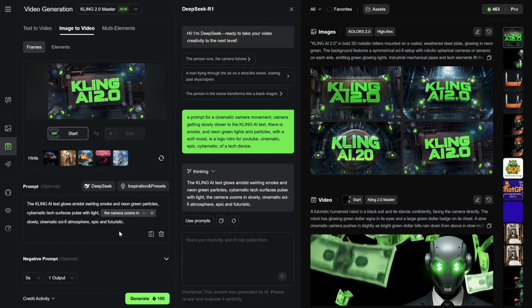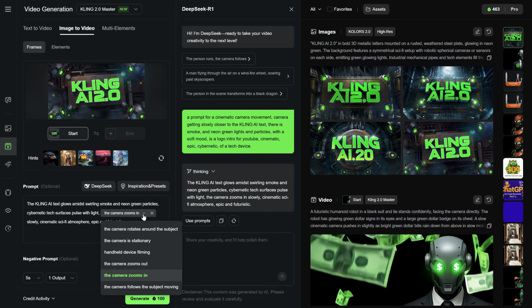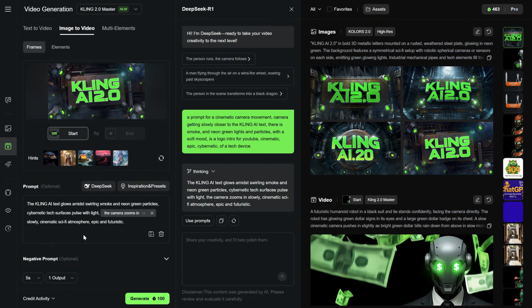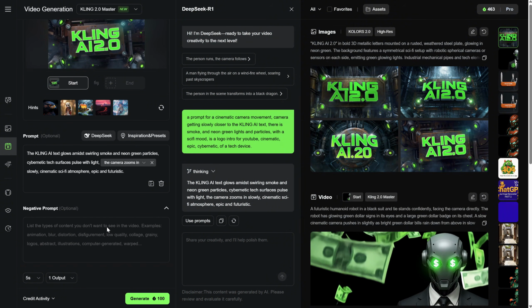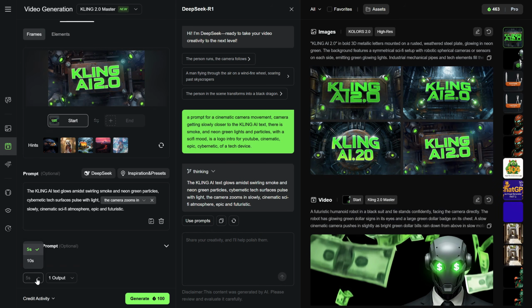Sometimes you get these settings about the camera that you can change, such as how the camera acts, whether it rotates or is handheld. It's quite useful. Then you have the negative prompt, where you add things you don't want to see in the video. For duration, you only have 5 and 10 seconds. 10 seconds is 200 credits.